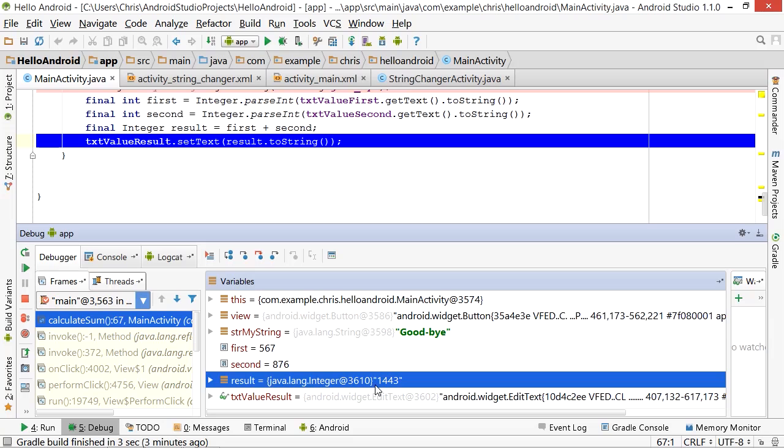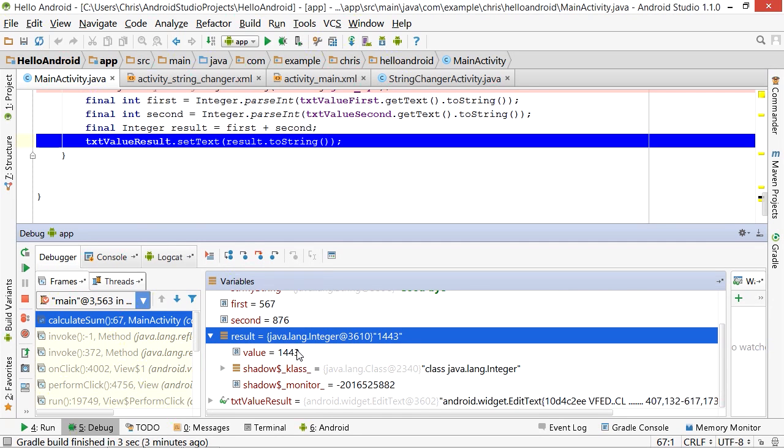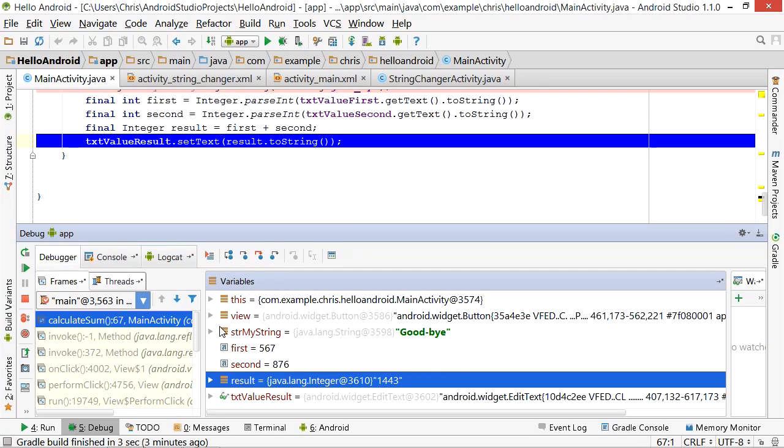This looks a little bit different now. You can see it says java.lang.Integer. We could expand this if we wanted and see that the very first field of that object is the value without quotes, 1443, and then some other things here. So at this point, we know things are working pretty well. We have been able to obtain the values from the fields, assign them to the variables, do the calculation, and add up the first and second values, assigning the result to an Integer object. That all worked correctly. So at this point, we have good cause to believe that this is working correctly.